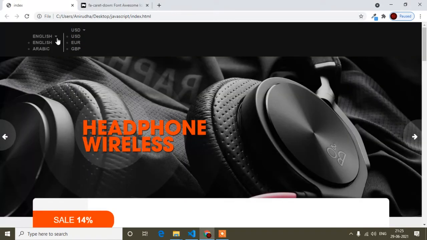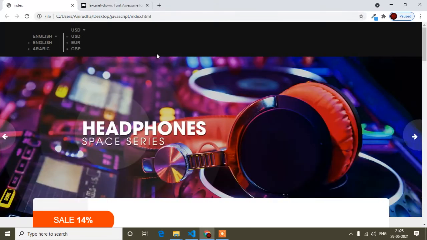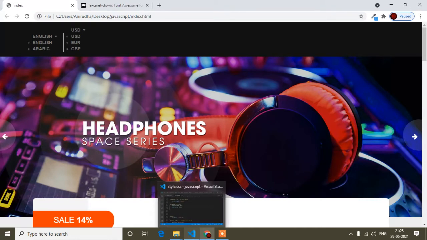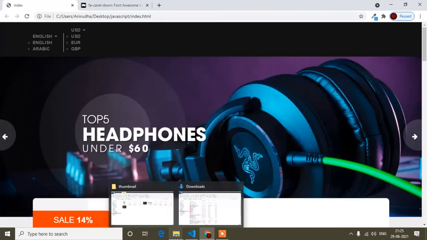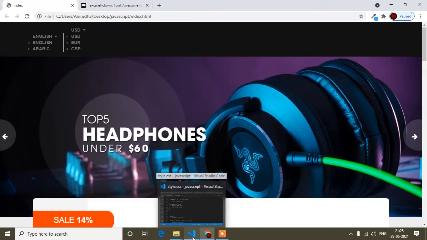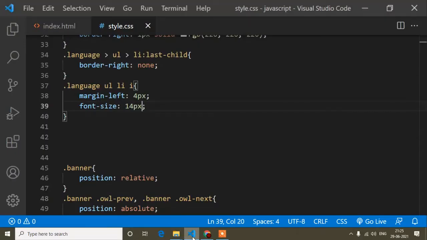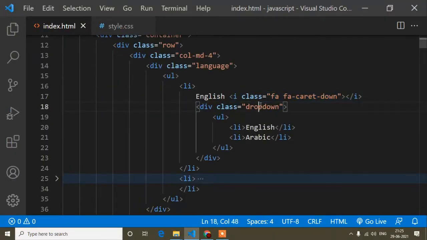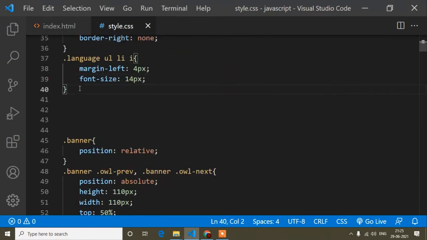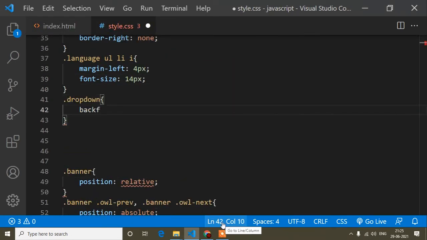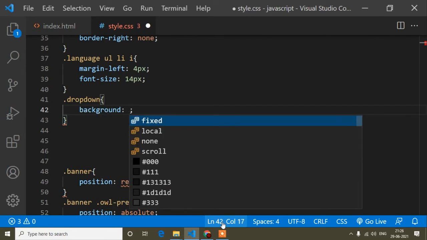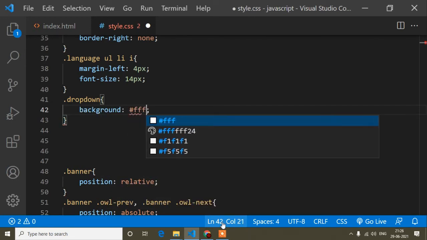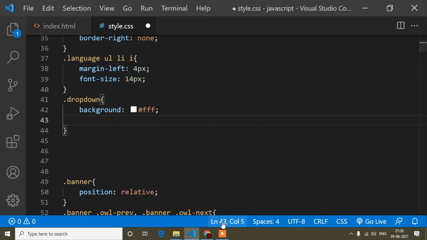So you can see the icon is added, with space like this. Okay, so now here I will do one thing. After that I will add the design for our drop down. Drop down means now I will add the design for this one, I mean our child. So for the drop down, first of all, the background color is this white color code, and border.